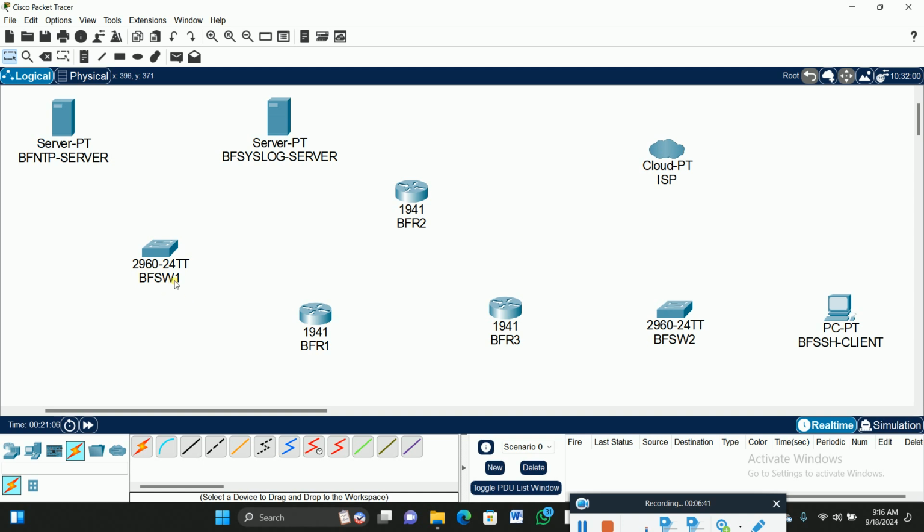Now when you check, we have the BF NTP server, the BF Syslog server, and the BF SW1. Let's try our best to start connecting from the top. This one is not configuration we are doing, it's connectivity. Let's do the connections. Pick a copper straight-through cable, click on the server, then go straight to the switch. Do the same thing to the Syslog server.